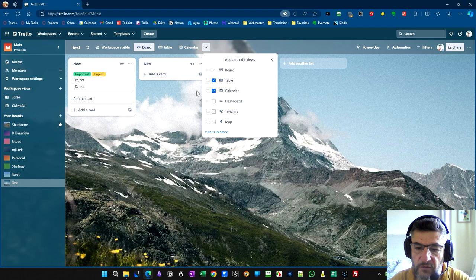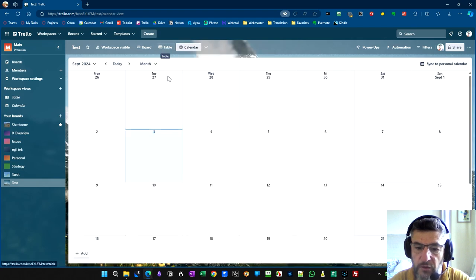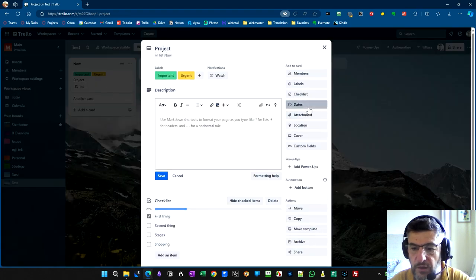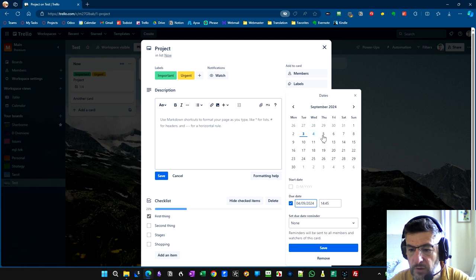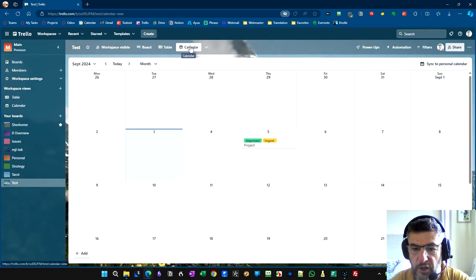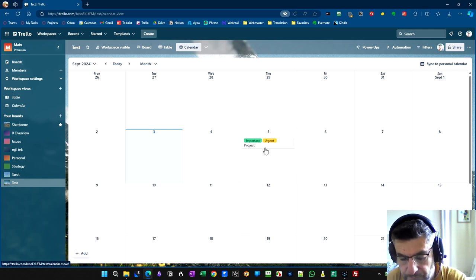So for instance, if I want to use the calendar view, I've got nothing on here right now because none of my cards have got due dates. If I put a due date onto here, so this might be due in a couple of days, I get that due date coming on with a time, and then when I go back to my calendar view, obviously this project I'm saying now is due in a couple of days.